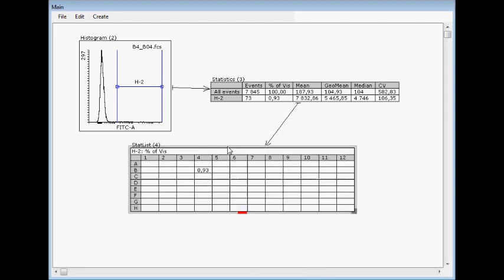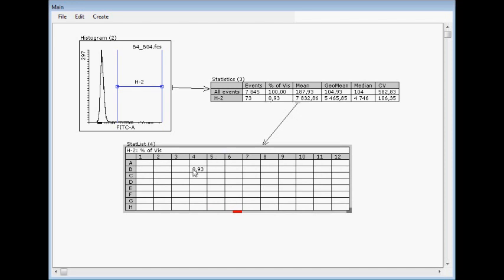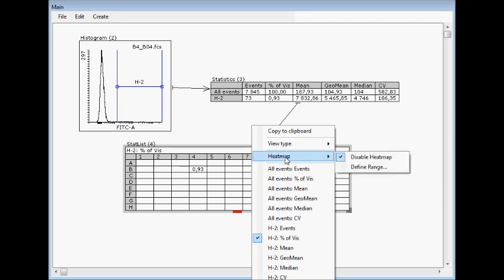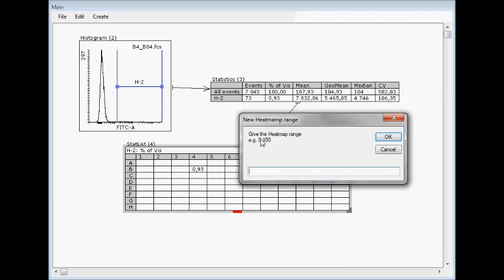And then, because we have the percentage values, it would be nice to get a heat map, so we can visualize easily which wells have the positives and which don't. So right click and heat map. By default it's disabled, but you can define the range, so by this way you can define what is the minimum and maximum. And because we have the percentage values, then it makes sense to put from 0 to 100.